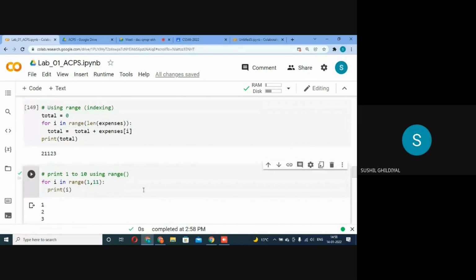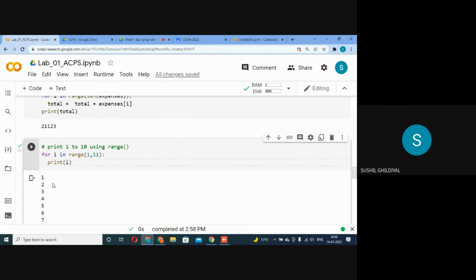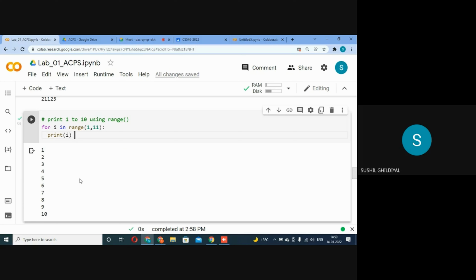Okay, so the range function. How to use the range function? Suppose you want the numbers between 1 to 10, and you don't want to write 1, 2, 3, 4 like this. Directly you can write for i in range 1 comma 11, and just put print i, so it will give you 1, 2, 3, 4, 5, 6, 7, 8, 9, 10. But why have I given 11? Because the end is excluded, that's why you have to give plus 1.